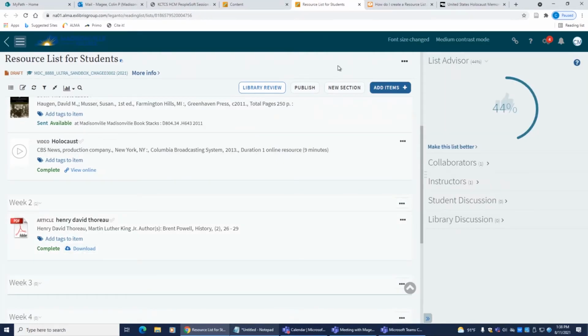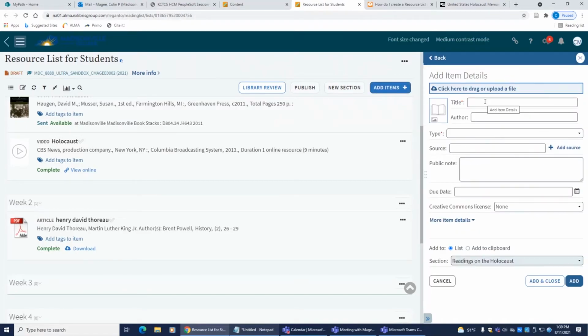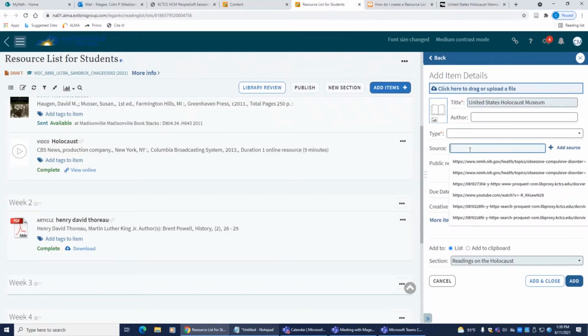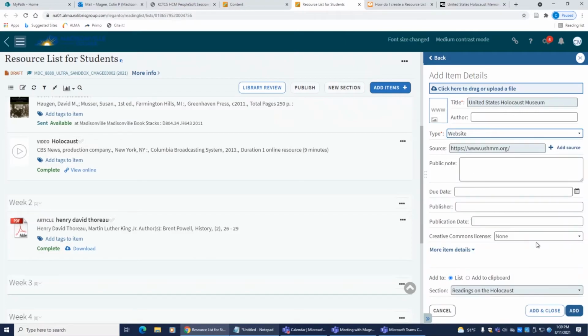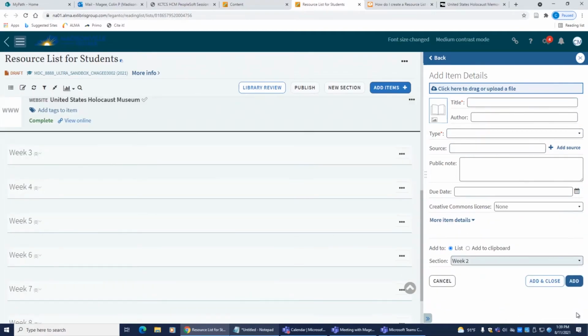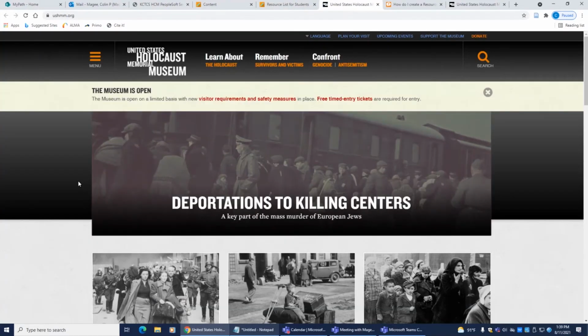To add a link to a website that you know the URL to, click Add Items, Blank Form, type in the name of the website, and the URL. Make sure you select website as the type, and then you can add it to your resource list. Let's put this one in week 2. And click Add. Students can click on the link and that will take them to the website.